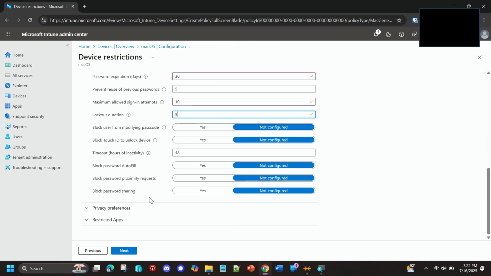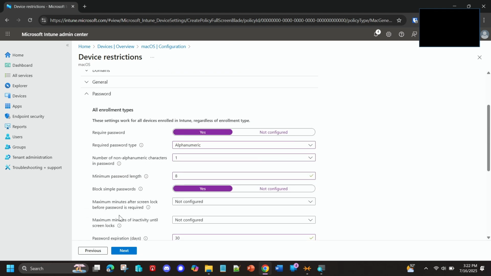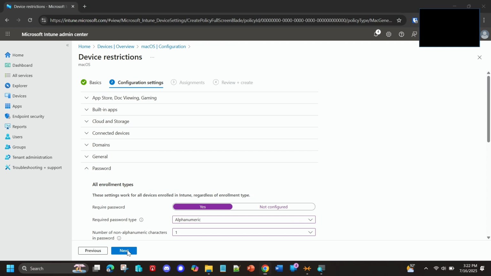Remember, when it comes to security, it's a fine balance between securing your devices and overburdening the users. Keep in mind, you overburden your users, and they're going to try to find ways around your security implementations. It's just the way it is, right? Now, once you've done that, you're going to choose Next.